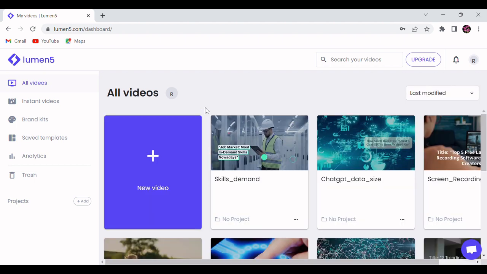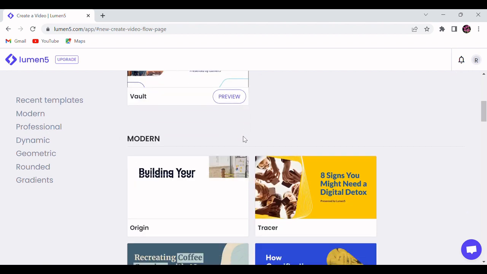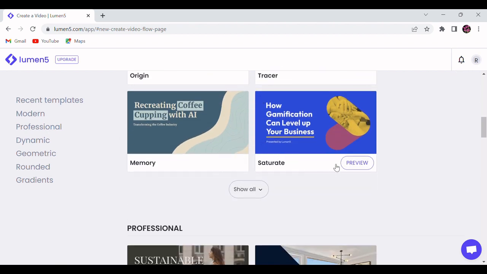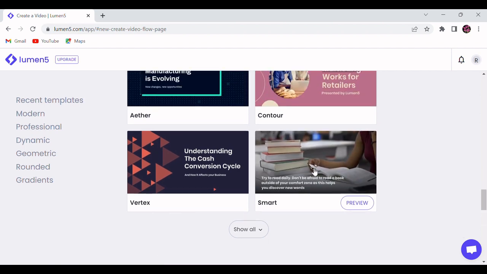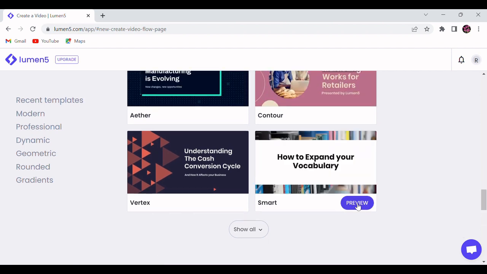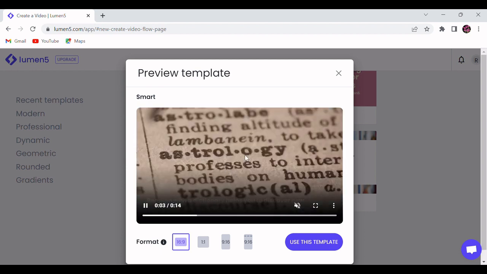Now I want to create a new video from text. The text I have copied from ChatGPT. Now I will click on new video because I want to create a new video. Once I click new video, they will ask me to choose templates. There are many templates, and you can use any template. Let's suppose I'm choosing this one, a smart template. I will click on preview, and they will show me how the video will look.